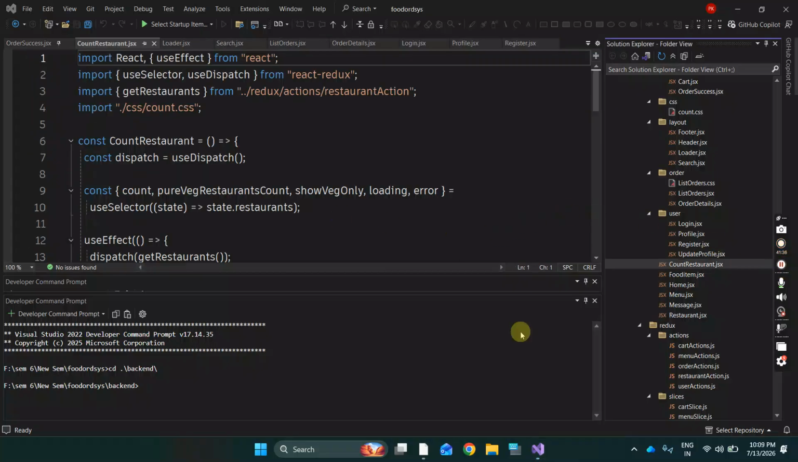And now moving to the restaurant part. Here we are working on the restaurant. So first of all, the necessary libraries are there: React, useEffect, useSelector, useDispatch.